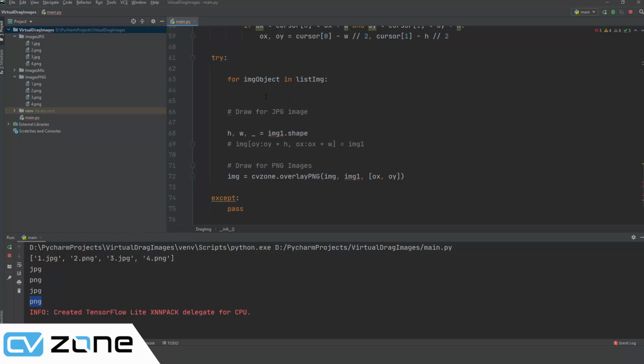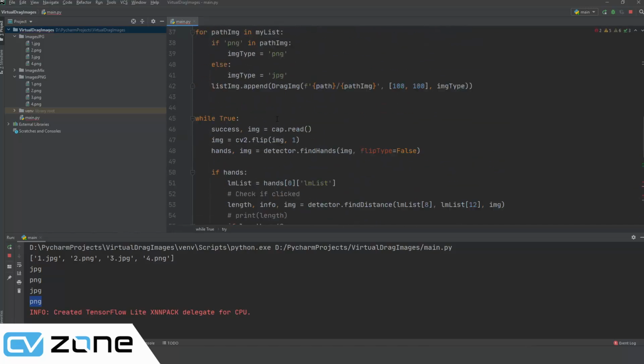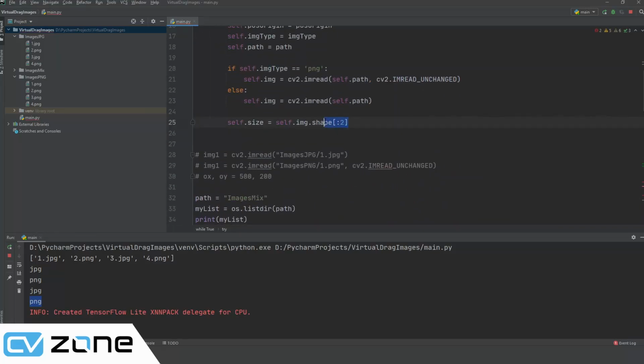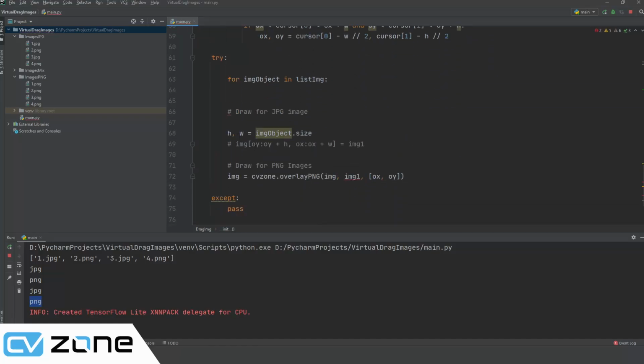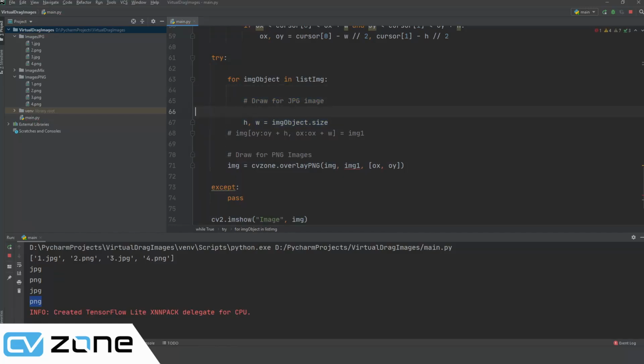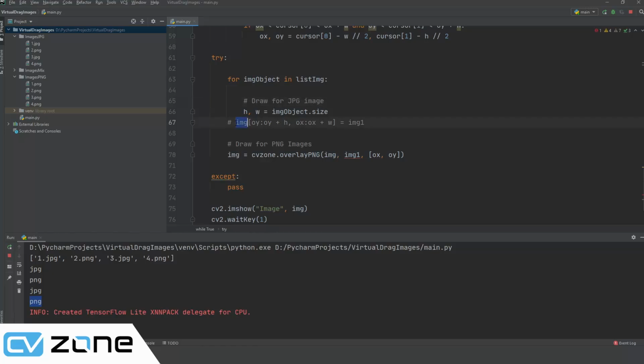All of this information is within that. So we will write here, instead of image 1, now it will be image object. Image object dot size. That will give us the width and the height. So it doesn't have 3 parameters. If you remember, we removed the channel from here. So it has only height and width. So we can change that. Now this equation is ready. Then we have this equation.